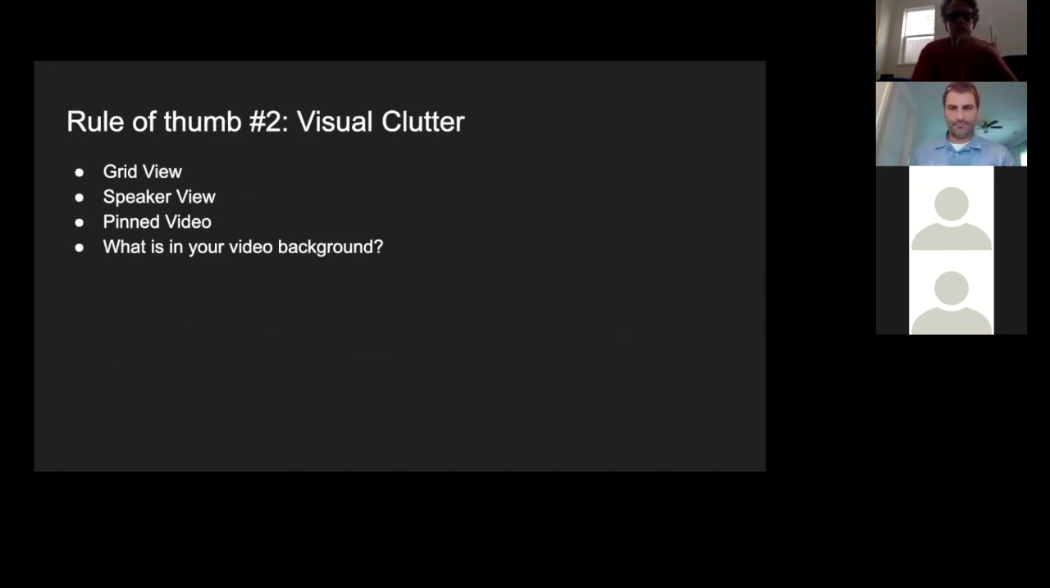Another rule of thumb is just discussing what the student's Zoom looks like. Grid view is nice because it's important for them to see all their friends, right? It's nice, but is that really great in terms of their access to content? Should they be limiting it to speaker view so that they only see who's presenting the content in their window at one time? Should they pin a video so that they only see the teacher?